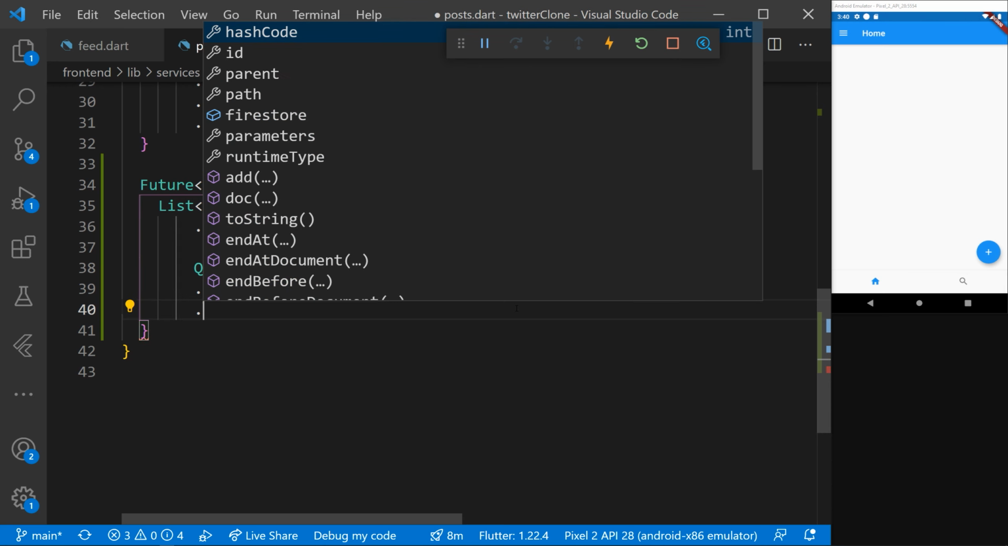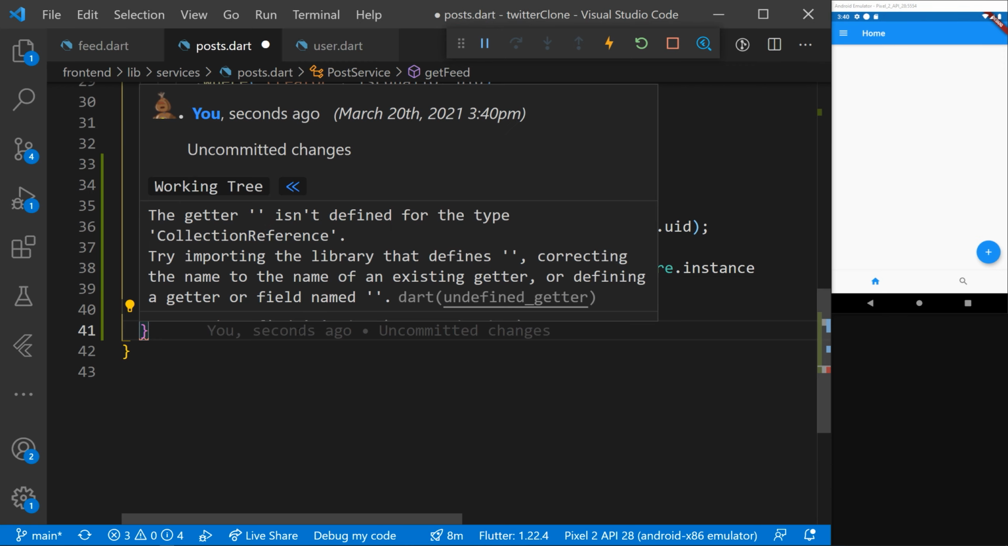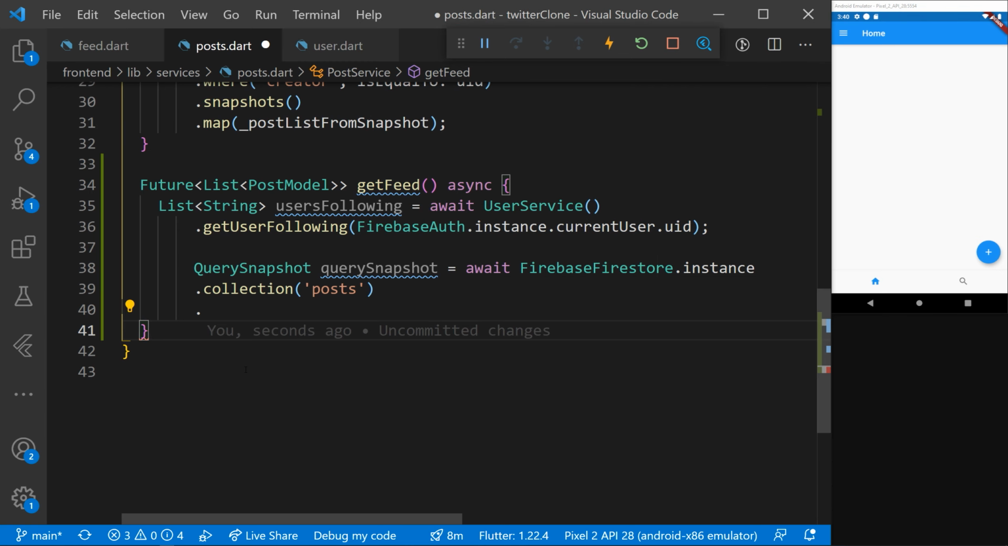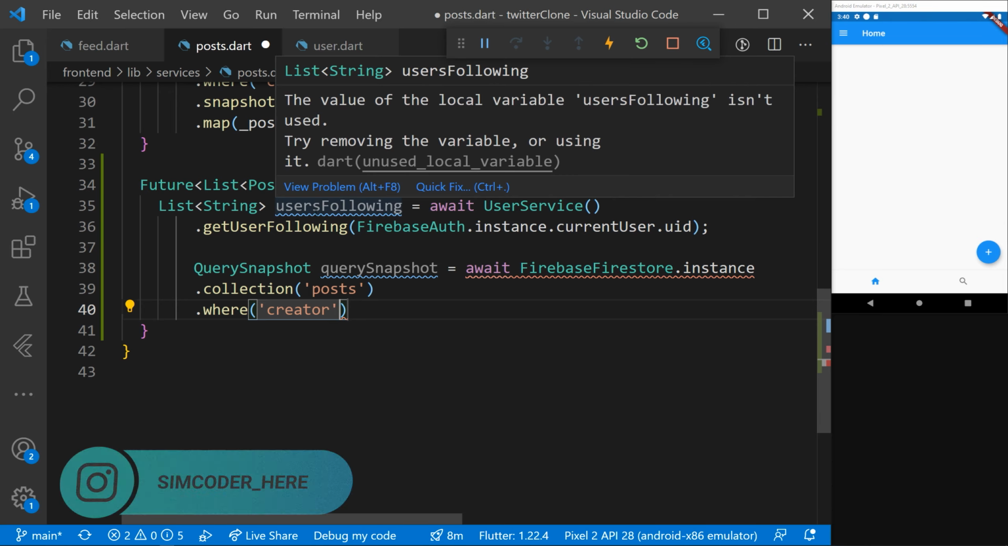Then we write down our query and our restraints in order to fetch the post. So we limit the amount of posts that we want depending on the information that we have at the moment. And the information that we have at the moment is the users following. So what would be great? What would be great is if we were able to type in where, then we pass along the argument that we want to find the users following in.